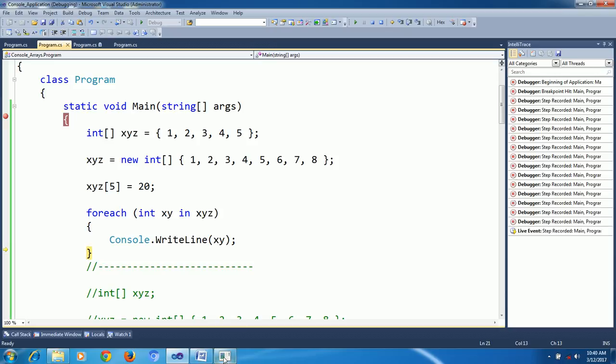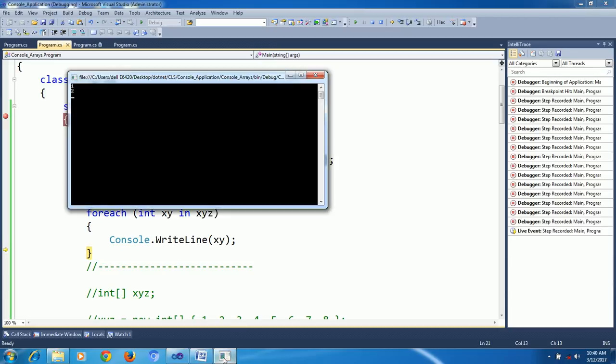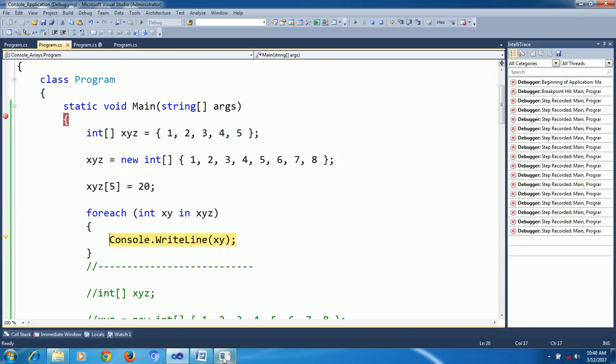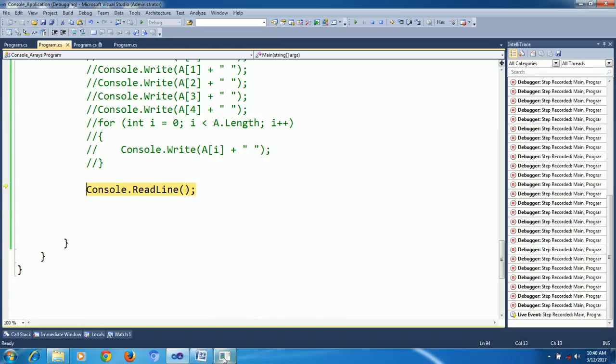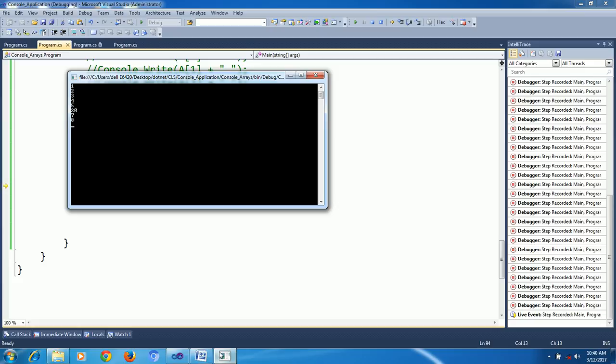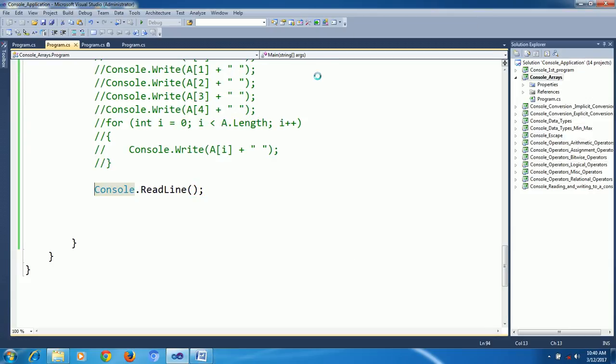Now you want to see the command. 1, 2, it's printed. Just wait. 3, 4, 5, 7, 8, it printed like this. 1, 2, 3, and the fifth element I updated to 20. That's why it will print that. Next, one more I will show you.